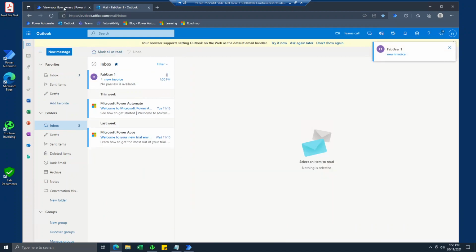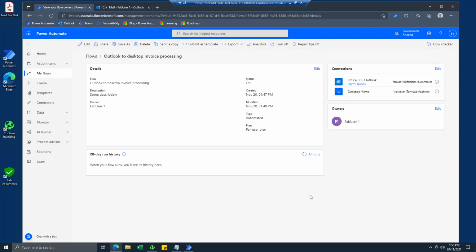Now the flow is waiting and watching. We click on this little icon here for refresh, and that will show when the flow runs. It can take a couple of seconds to fire. And there it is. You can see that the flow has started.